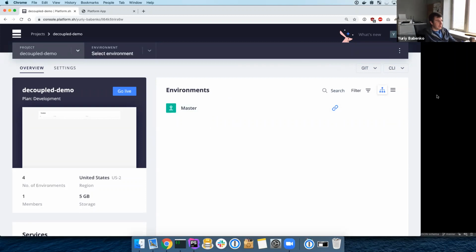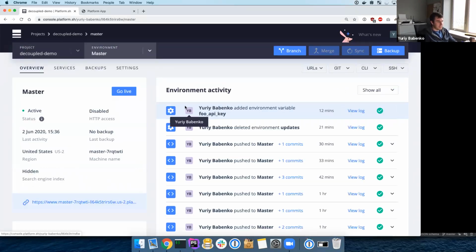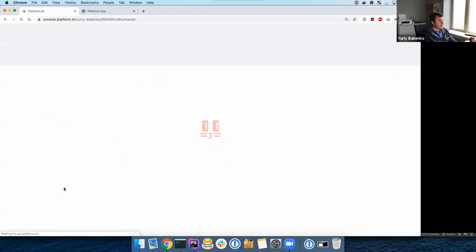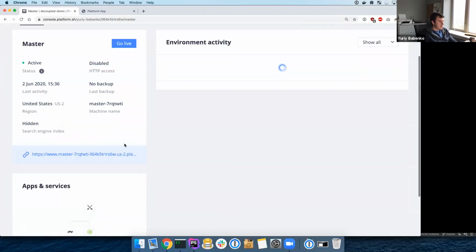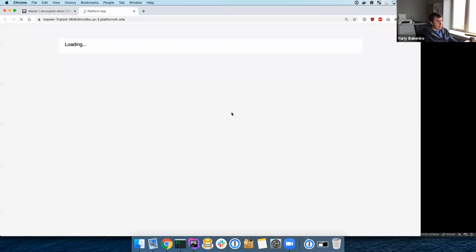So as Jess mentioned, we're going to make a few changes to that application and see how those changes are reflected. First of all, we're going to go into the main master environment, and you will notice that on the left-hand side, you get an automatically generated domain name for this specific environment. This domain name is based on the branch that we're looking at and the internal application ID, which is this string right here. If we open this up in a new tab, we will see our application.